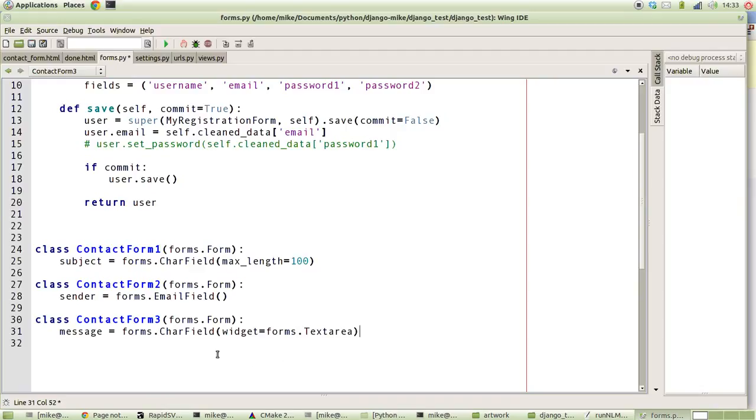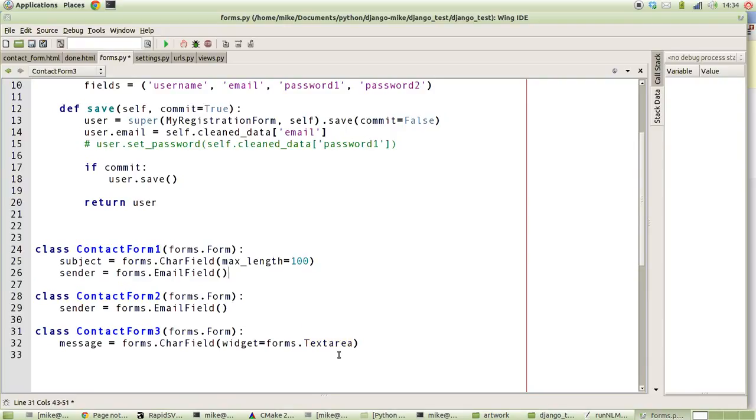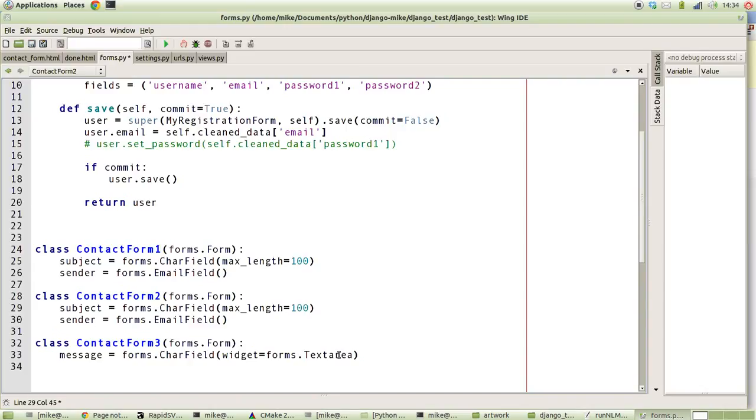Now the next one is contact form 3. So you don't necessarily have to have special names for these contacts. I've just added the number on the end to just say which stage they should be displayed at. And this is just going to contain a message, which is a text area on the page when we render it in HTML. So that's that.